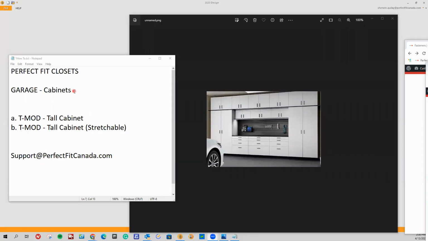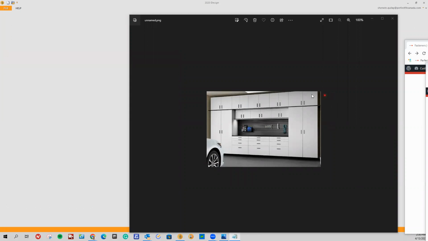Perfect Fit Closets. How to use garage cabinetry. We'll be taking a look at our T-Mod tall cabinet, and our T-Mod tall cabinet stretchable, formerly known as single. On the right-hand side, we do see an example in our 2020 render.